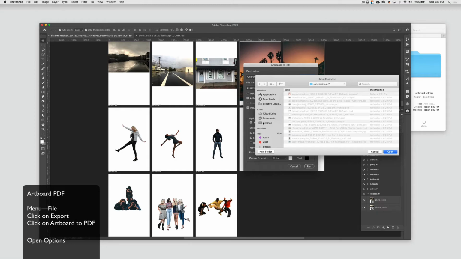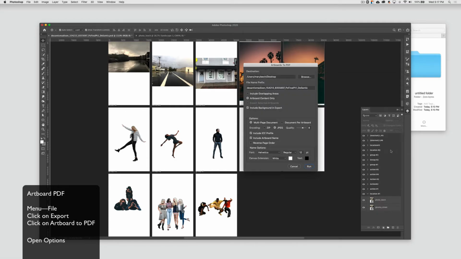Direct it to the right location. Change the name because this name was long. You won't have to change the name because you'll probably have a better name than the name that's here. And again, all of this information is the same thing we had before, and it's good. Artboard. Include background in export, multi-page document, we want JPEG, we want quality 8. It could be a little less, but 8's fine, just keep it 8. And then the naming, the artboard, it's great to have that because it gets put on the actual PDF. And then you just hit run.